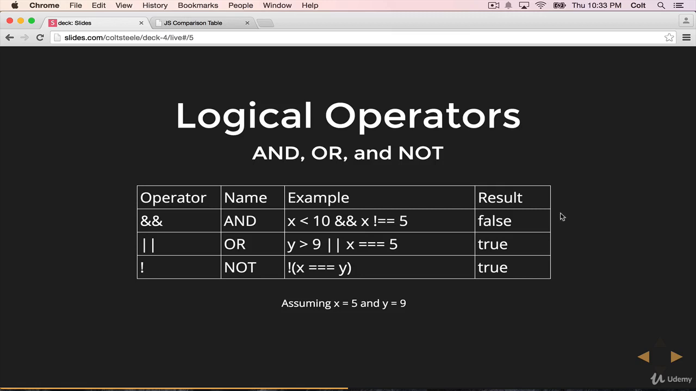We're going to start by talking about and. The way that and works, first of all, you write it with two ampersands. You can see right here, we're using it in an example where x is equal to 5 and y is equal to 9. And takes two sides, a left side and a right side, and goes in the middle. So the way you would read this is x less than 10 and x not equal to 5.